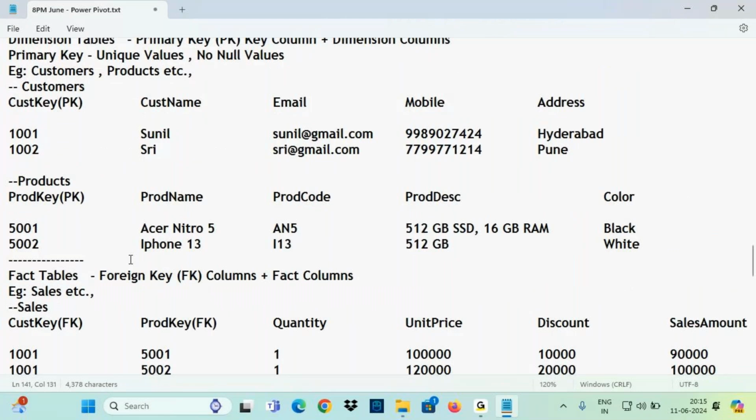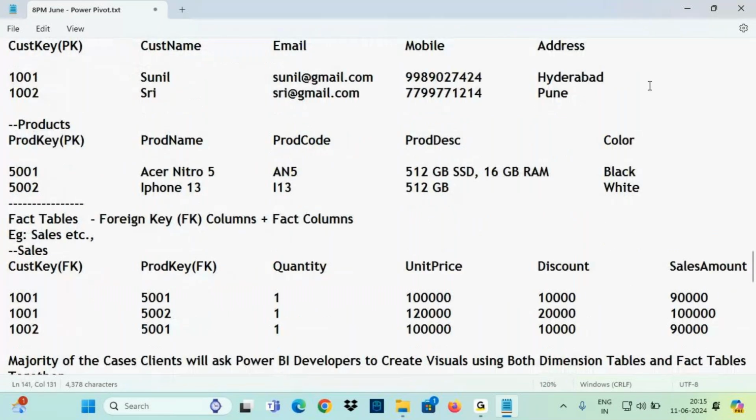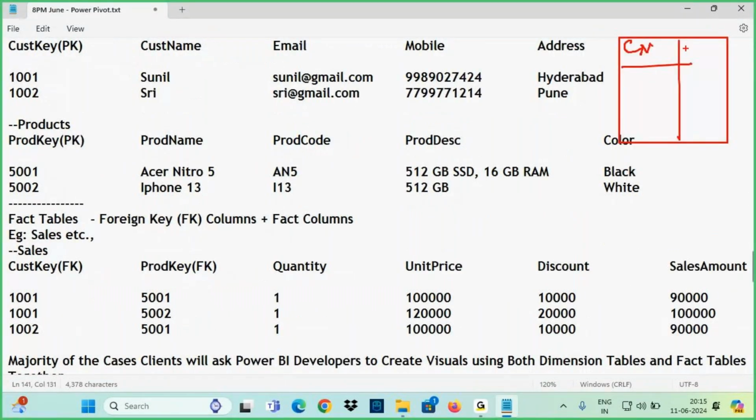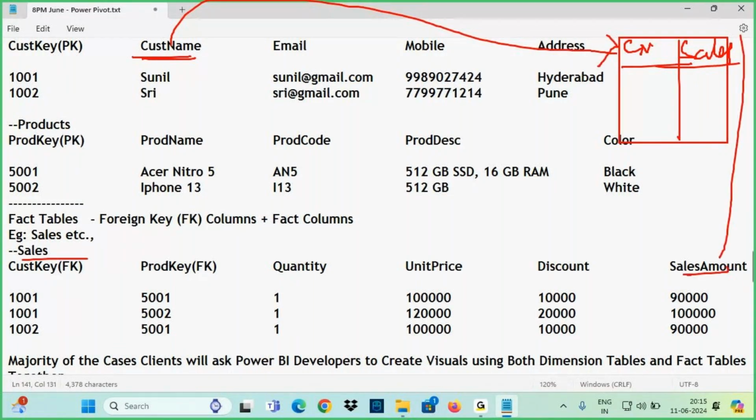My client is asking to create one visual. What are they asking to show? Customer name by sales. In order to show customer name, you need to take the customer name column from which table? Customer table, dimension table. You need to take the sales column from which table? Sales table. It is a fact table. One is from a dimension table, another is from a fact table. When you want to create a visual using two tables, what do you need to have? Relationship.